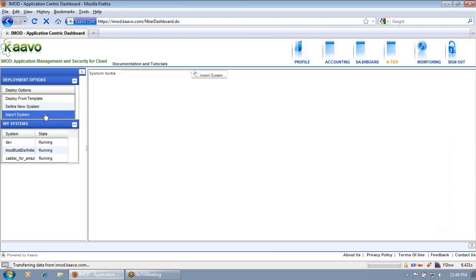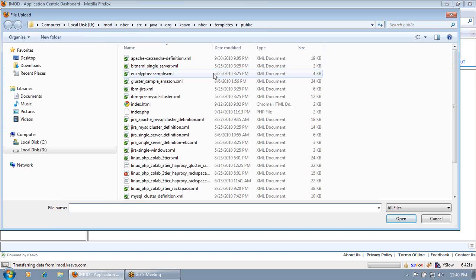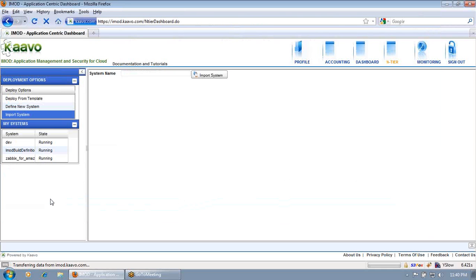And then we have import system. If you have a system which is fully configured and you already have it on your machine, then you can deploy this system in the iMode application using this button, import system. Basically this is a browse button. You upload your system definition file, and after uploading it, this will deploy as a system.